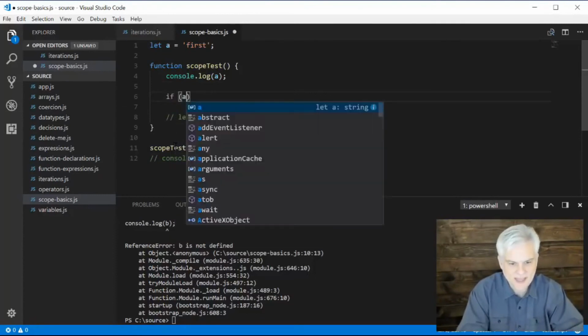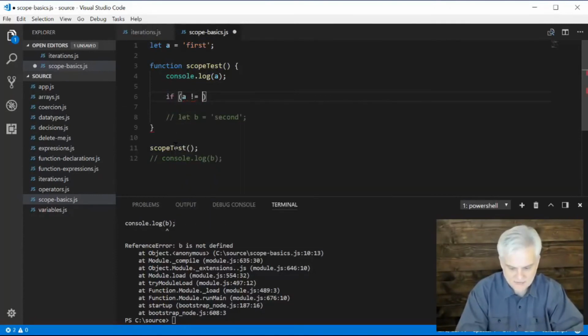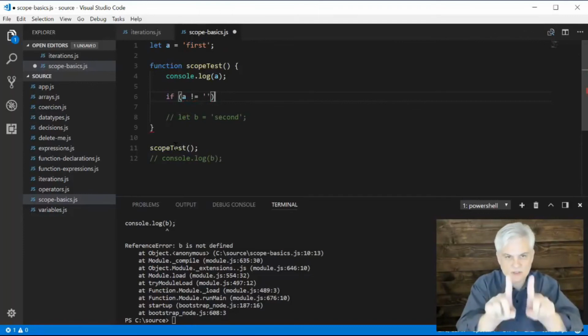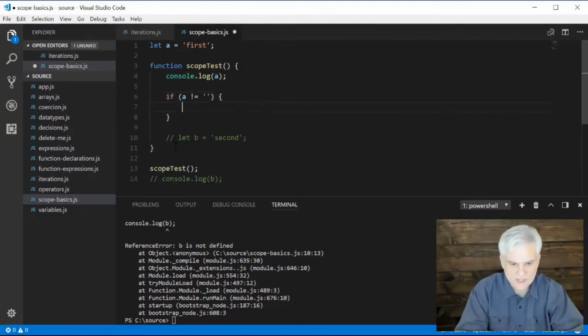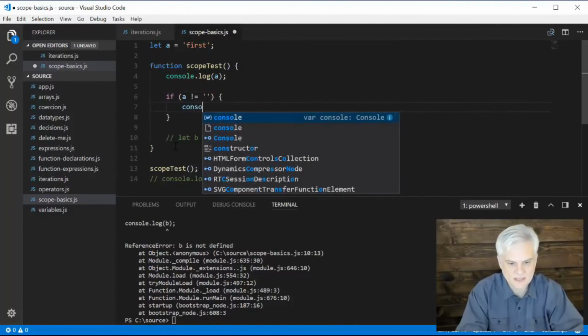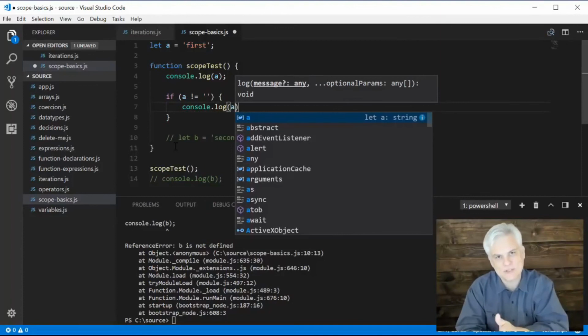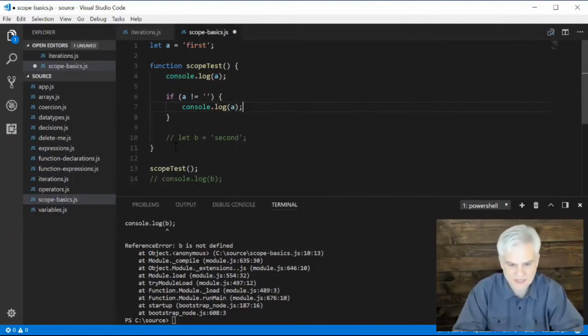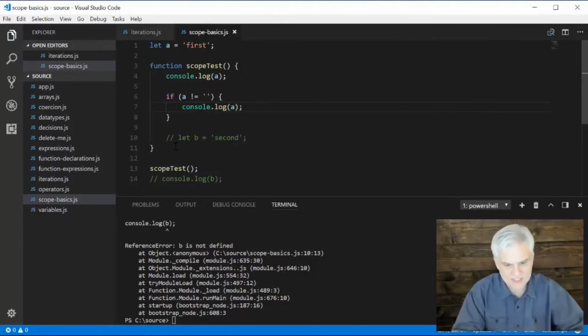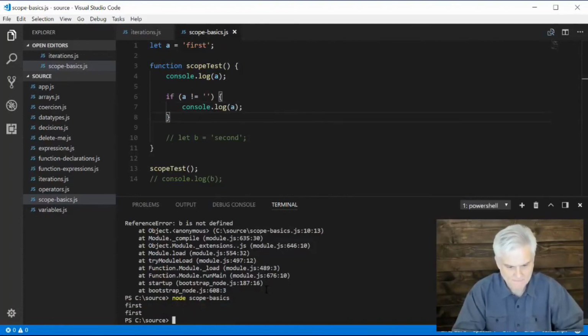Now, let's do one more thing here. Let's say if a, and we'll just do something silly here. If it's not equal to an empty string, so just two single quote marks next to each other, then can we still see the value of a even inside this innermost block of code that we defined with an if statement? If we can, we should see it printed here a second time, the value first. So let's save what we have. Let's run this again. And so we see first. The first time it's printed out and the second time that it is printed out.